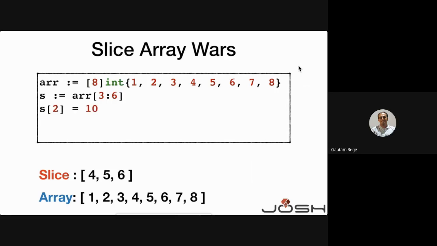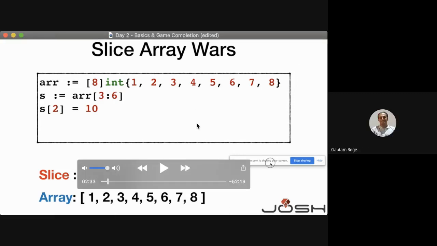What happens now? I have manipulated or changed the value of the second element in the slice, not the array. What should be the impact on the results below? Okay. 4, 5, 10. So everyone agrees 4, 5, 10? Yes. Okay. Let's see, I'm playing the video now. Any takers?